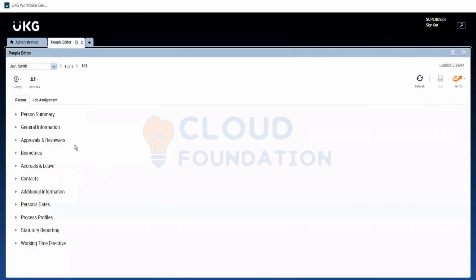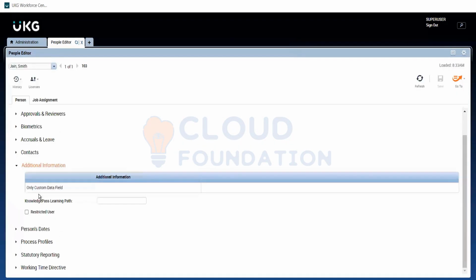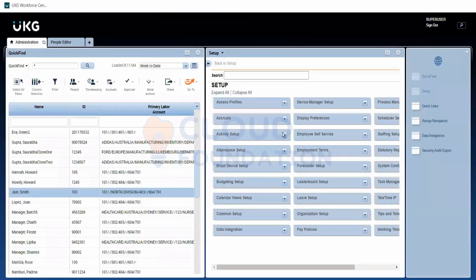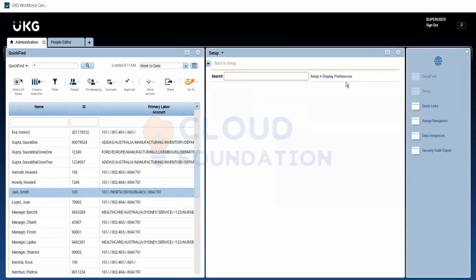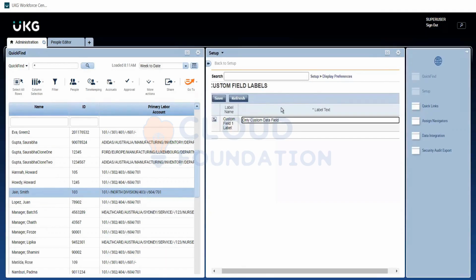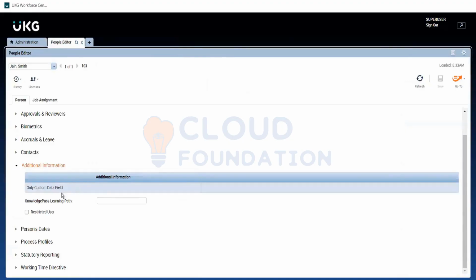The next item we need to see here is additional information. This is like an extra field. Here it says only custom data field, but we can create multiple columns. It's from the setup. In setup, there is an item called custom data, custom field labels. If you see here, currently it will have what we have in this people tab.